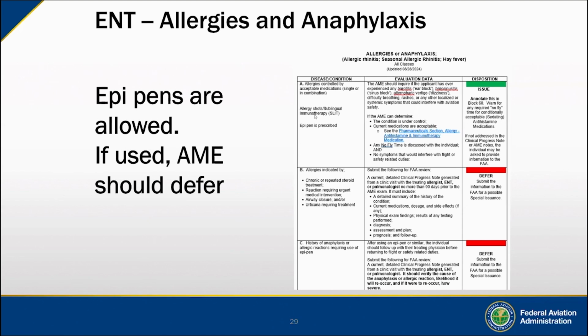And certainly the history of anaphylaxis or allergic reactions that required the use of an EpiPen, please go ahead and defer those and let us evaluate those and come up with some type of special issuance so that we can, for aviation safety concerns, make sure we're monitoring those appropriately.